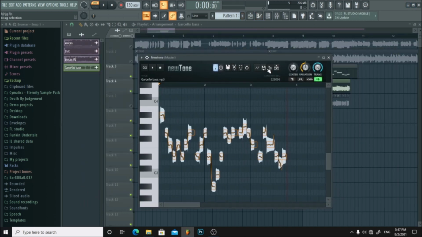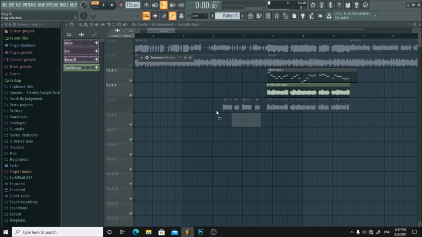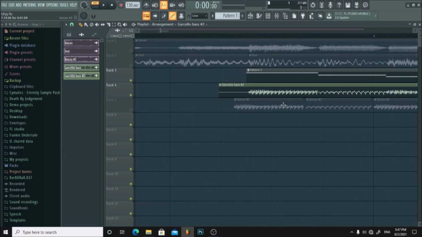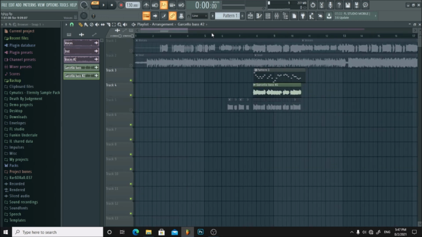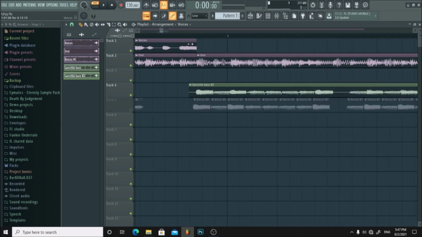But so now you can just close the piano roll. And now you see the button over here, the drag selection button. So click here, and just like the name implies, you gotta drag it, and release it in the timeline. Alright, so I got this. Now you can delete this. You don't need that anymore. And now I'm just gonna position it correctly. So now I can just delete this also. And then just go here and change this part here.